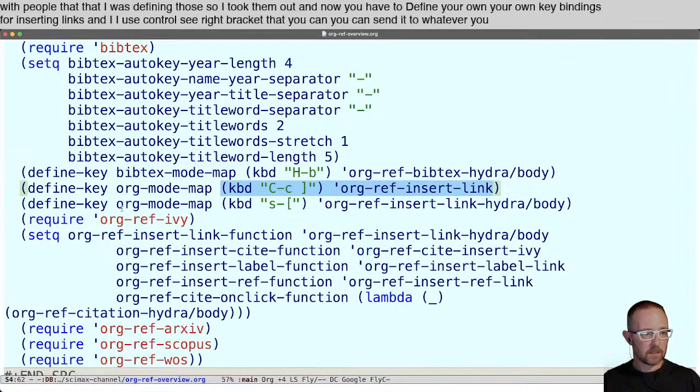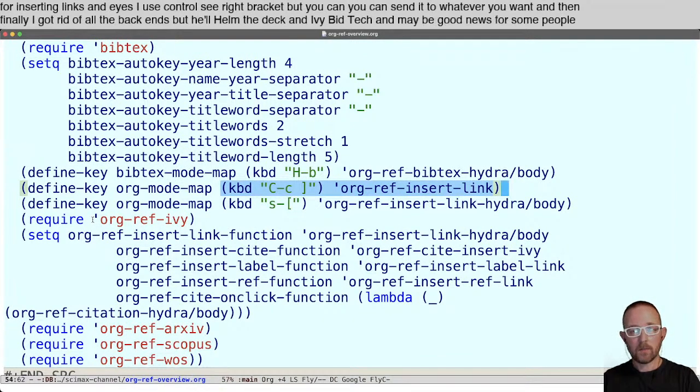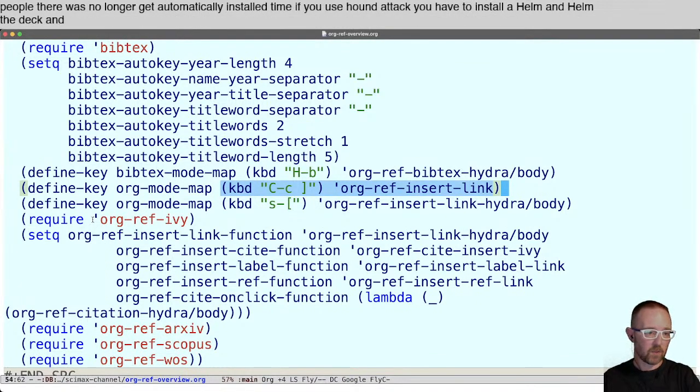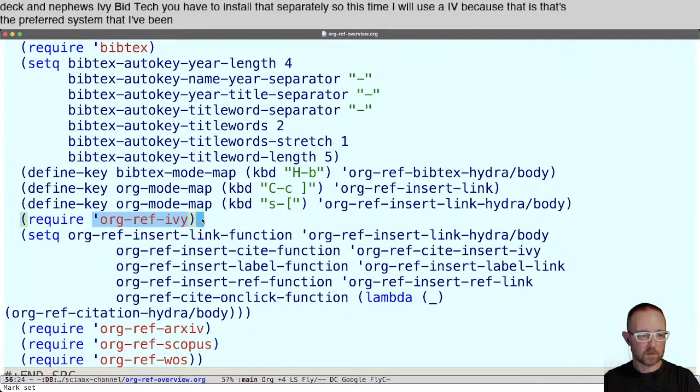And then finally, I got rid of all the backends but Helm-bibtex and Ivy-bibtex. And maybe good news for some people, those no longer get automatically installed. If you use Helm-bibtex, you have to install Helm and Helm-bibtex. And if you use Ivy-bibtex, you have to install that separately. This demo will use Ivy because that's the preferred system that I've been using for a long time, but you could also use Helm in the same way.